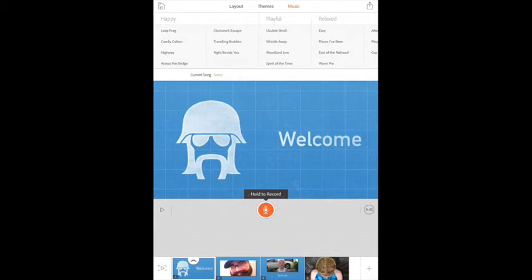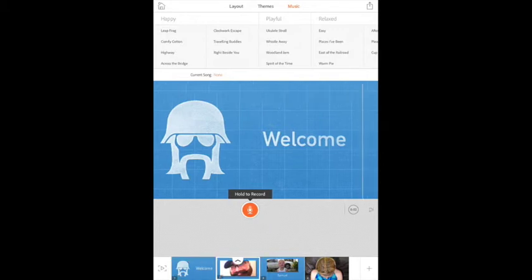Now, the length, how long a slide actually shows, depends on 2 things. The first is how long is your recording. So if you have a voice recording over one slide that's 7 seconds long, that's how long that slide is going to be.